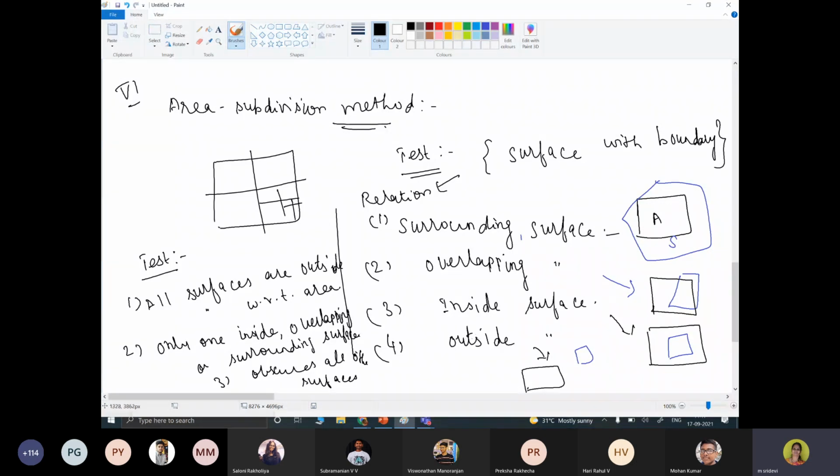Based on these 4, we have categorized. These 4 will say the visibility of the corresponding surfaces. With this, we are making 3 tests. These tests will decide whether further division is needed. So as I told you, it needs to be divided until you get a single surface. These 3 tests help us decide whether further subdivision is required or we can stop dividing the area into sub areas.